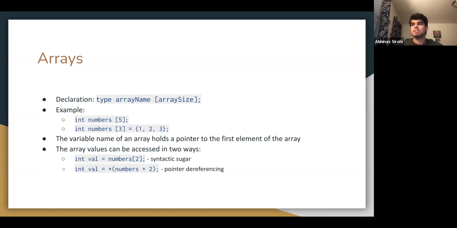I'll do a demo on how to take values from a file and put them into an array, so we'll go over that in just a few more slides. Actually, right after this. Okay, so whenever you declare an array like this, the variable name, such as numbers here, holds a pointer to the first element of the array.